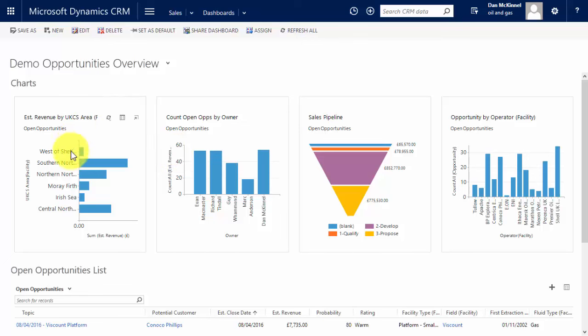What I can do is I can see that there are a number of opportunities in the west of Shetland area. If I highlight over it, I can see there's £66,975 of potential business there. But we've got a lot more potential business in the southern North Sea.